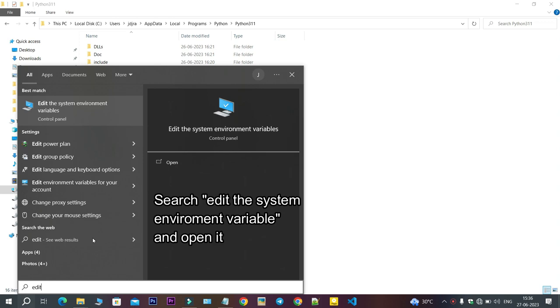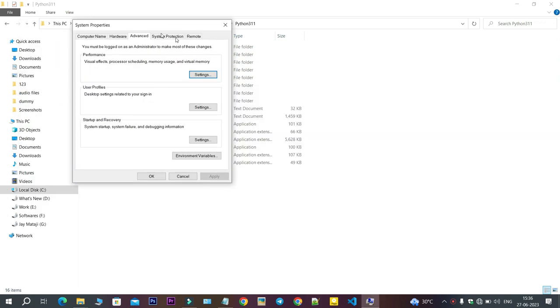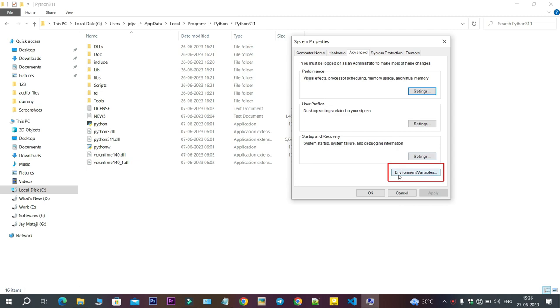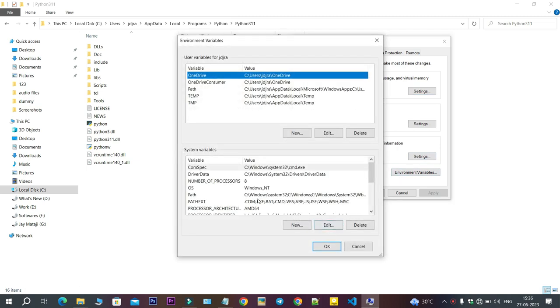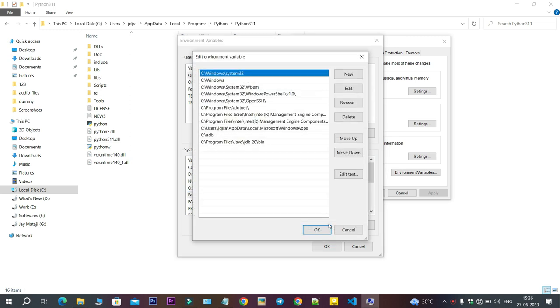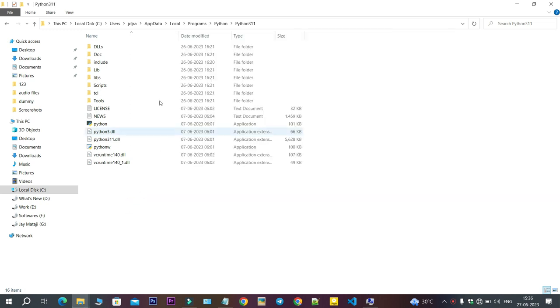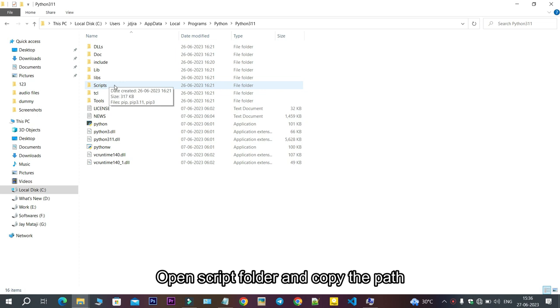Now search for edit the system environment variables and open it. Click on environment variables. Now select path and click on edit button. Click on new and paste that copied path here. Now just do the same process with Python script folder.